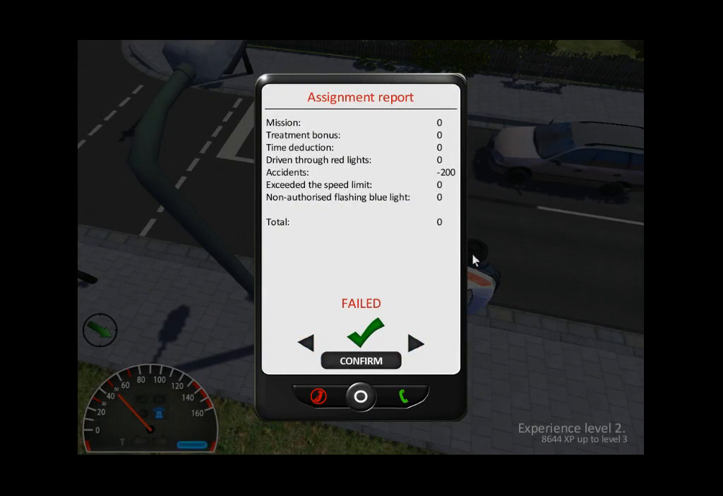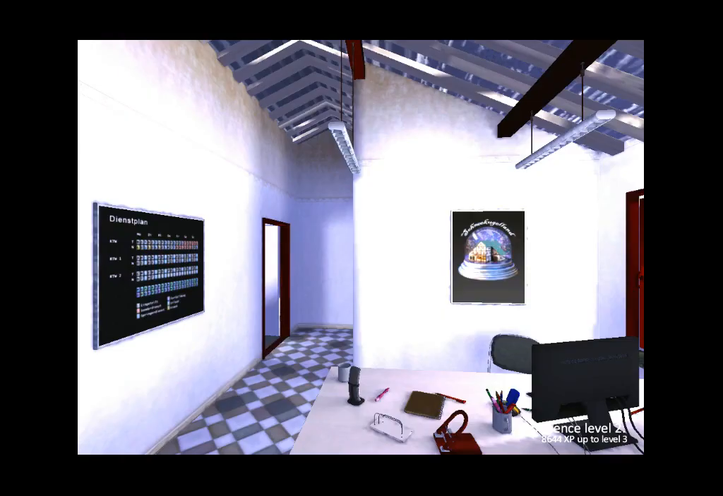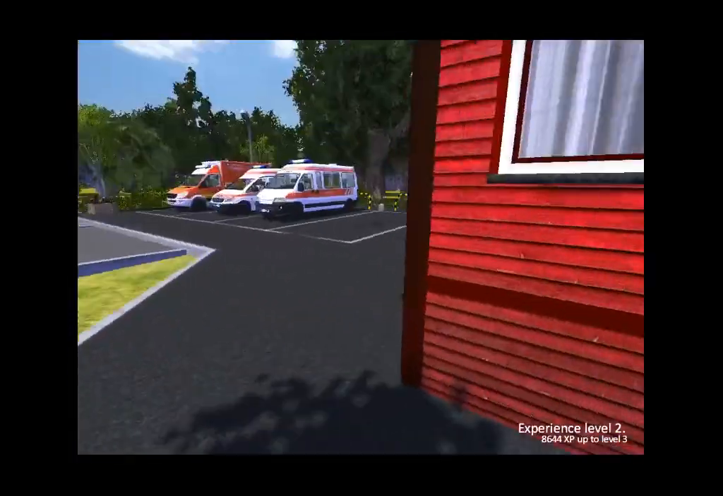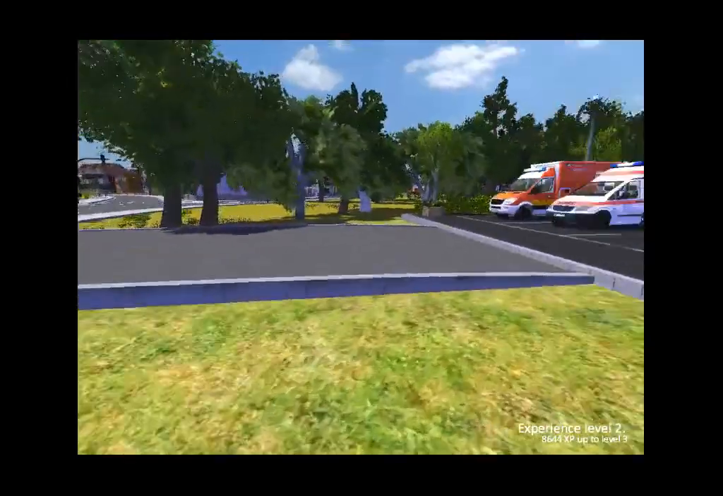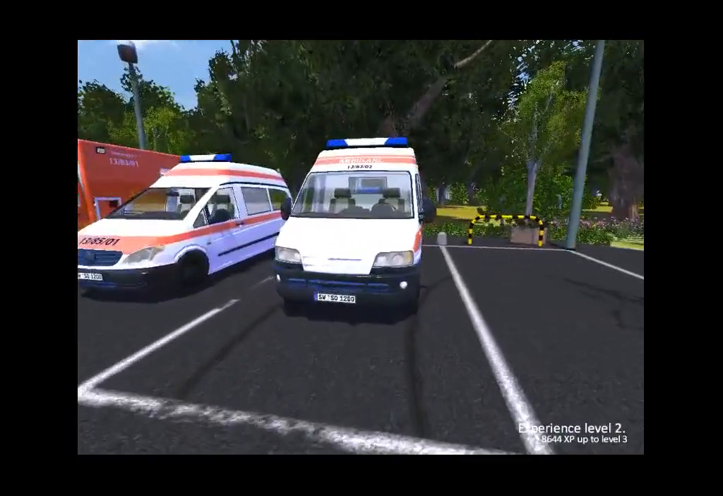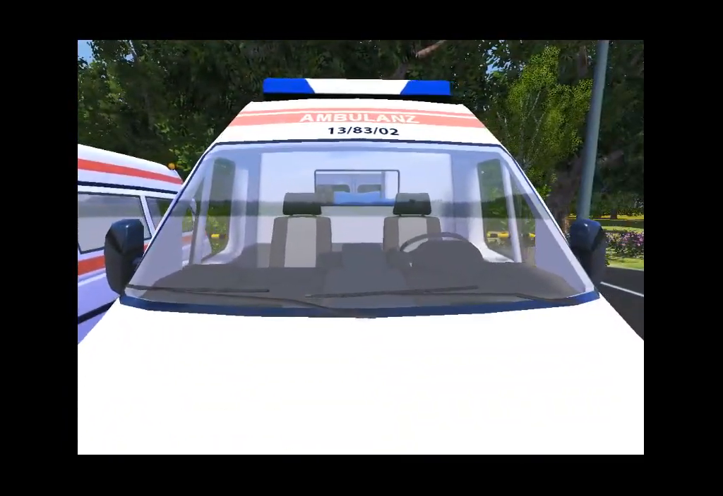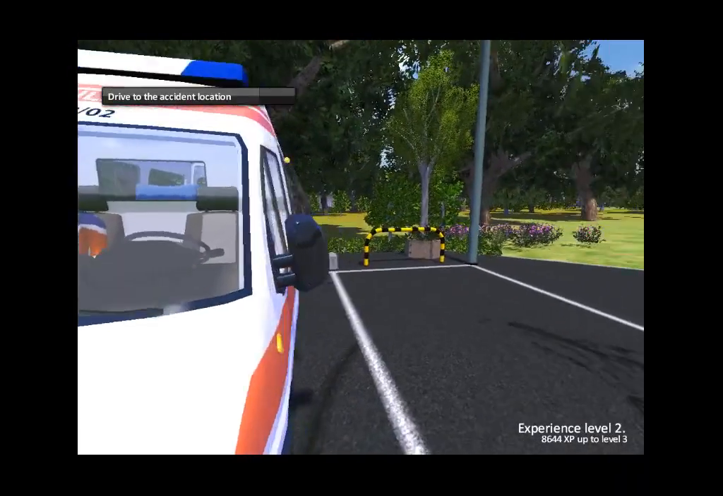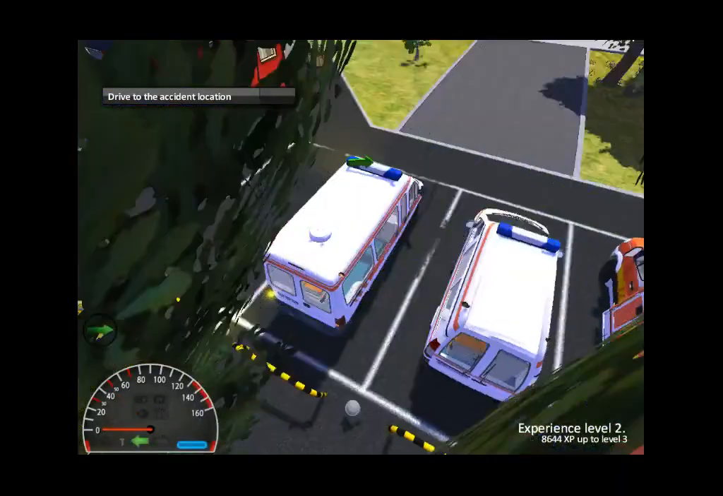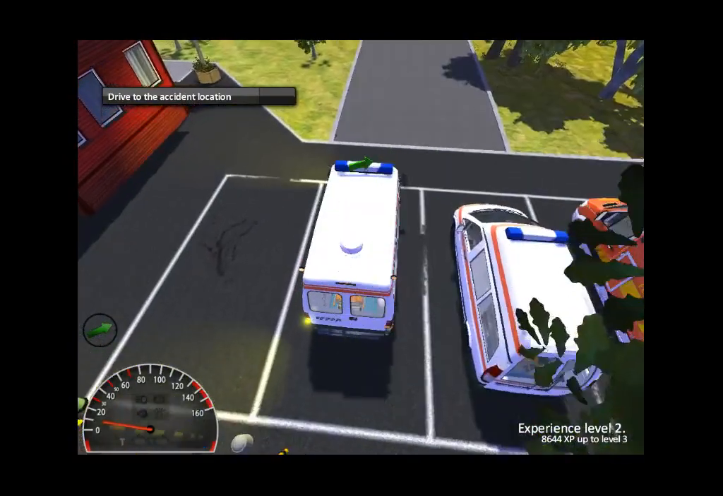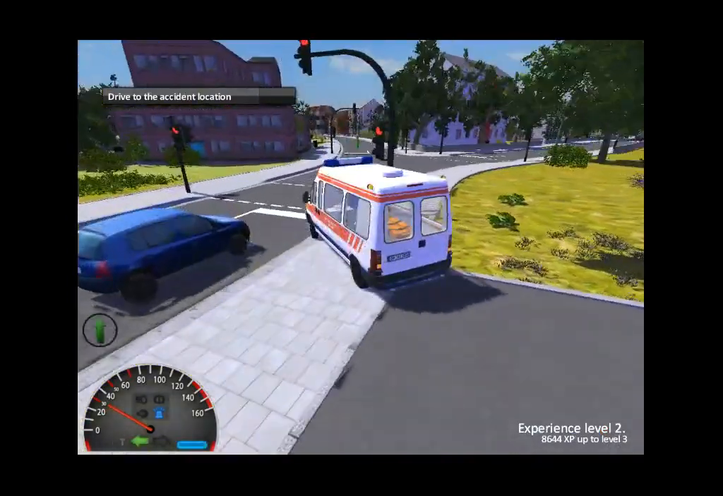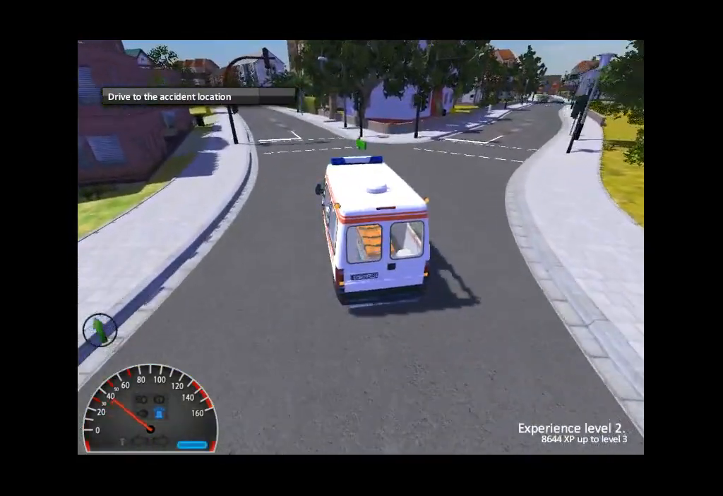Also, we died. I broke the van, everyone. Alright, I'm gonna try this one more time. A man has fallen off some scaffolding. Well, that sounds exciting. Maybe. I do like how I can have the siren on for all these missions. It almost takes the pain of the fact that I'm playing this game away.